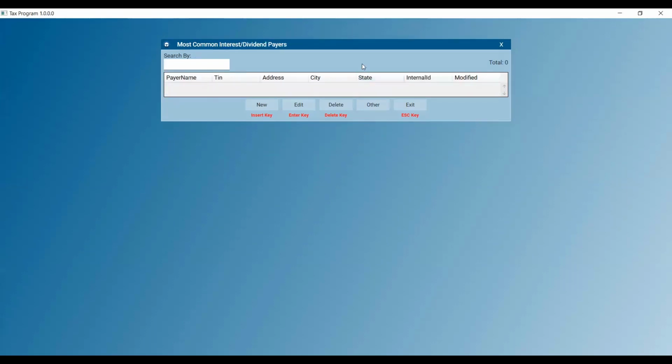For the purpose of this demonstration, we won't enter any common interest or dividend payers, but if you do have any, this is the screen where you will enter them. So we will exit out of this screen. We will exit out of the common K1 entities. Of course, if you have any to enter, again, select New and enter in any K1 entities that you may have. We'll exit. On this screen, you will enter in any common child care providers that you may have.